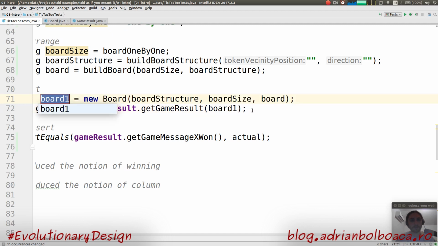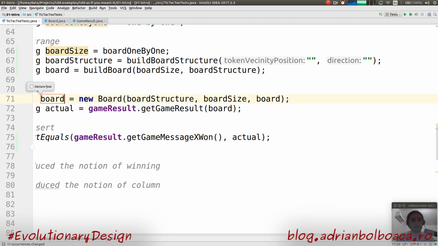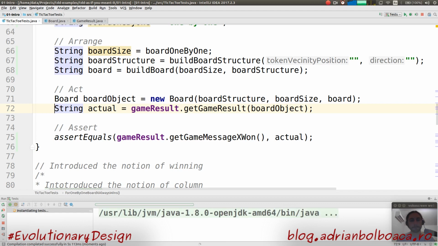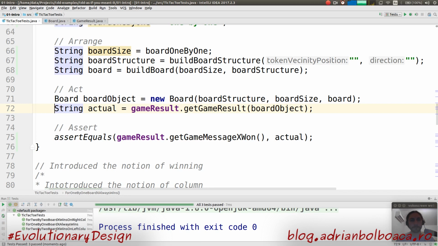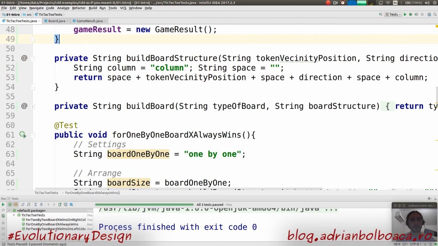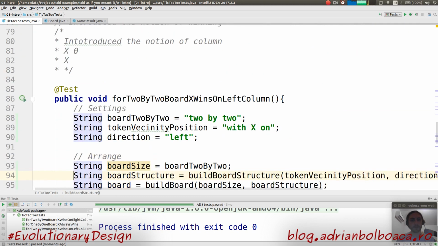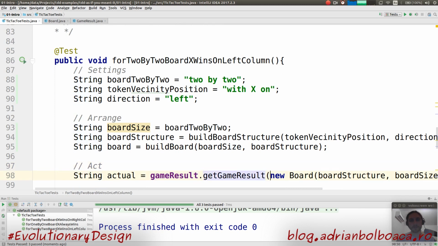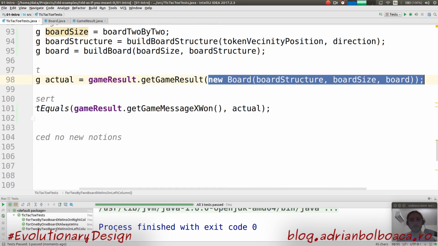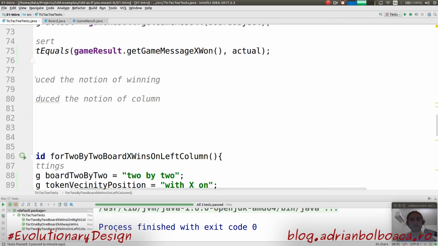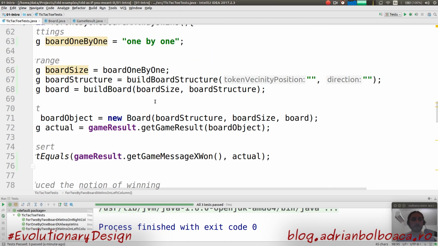Let's extract this to a variable. Board object, I will call it for now. Let's run the tests and see how this works out. Good, I'm green. The interesting thing is that I have other tests where I call game result as well, and it changed this everywhere. So it's a really cool way to introduce a new class, a data structure when you need one, and it's really fast, as you saw.